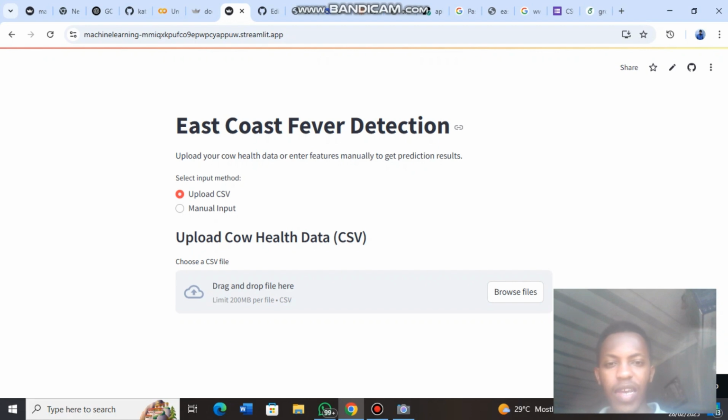This is the title, Cattle Fever Detection, and what I've been talking about, the two input methods: uploading a CSV file or manual input. If you have a CSV file, remember it has to be in 4 columns, based on 4 health parameters. A quick reminder: tick, cap, bio 5, and cattle. You can drag and drop, or you can browse the files on your PC.